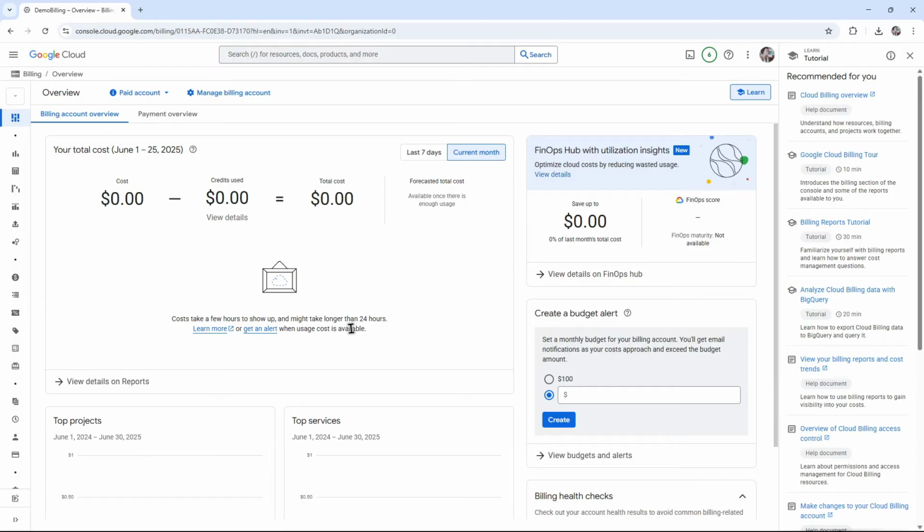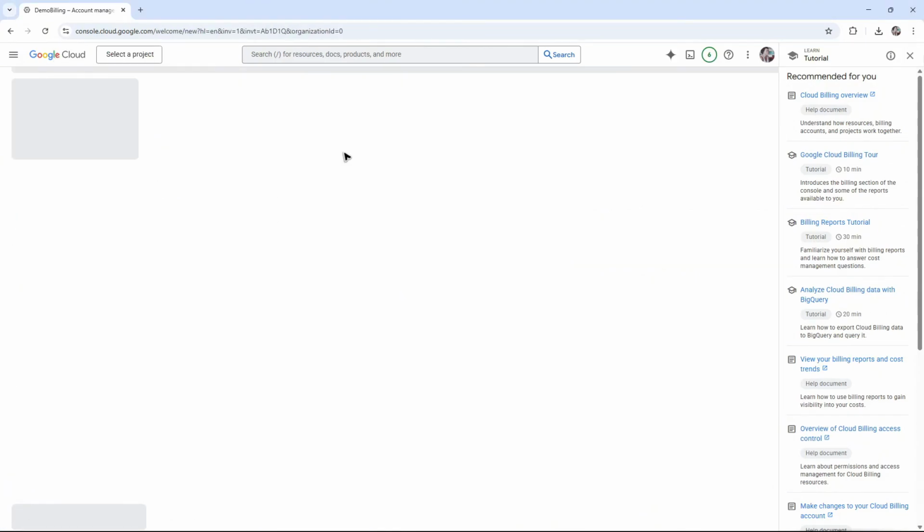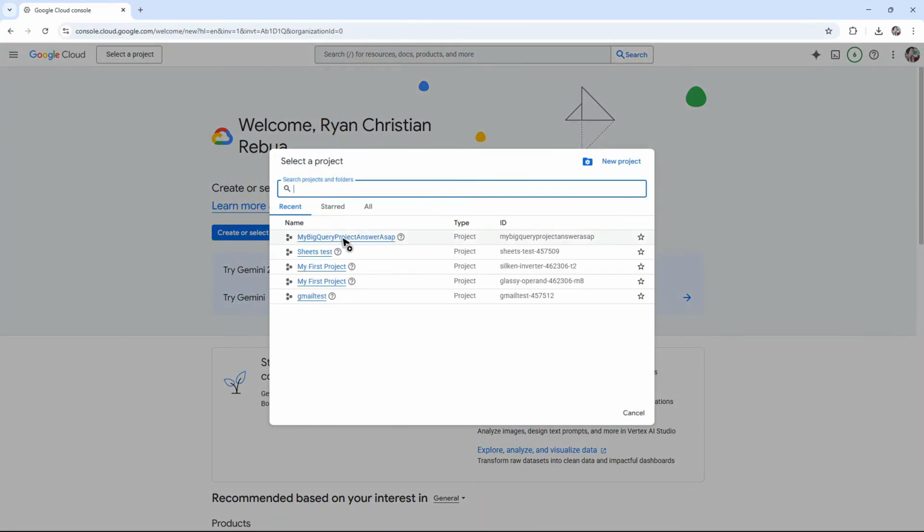As you can see, we just created the billing account. So what do we do to link it or enable it to our project? Again, go over to manage billing account. And as you can see here, our projects are not listed in here. So what we do is click on Google Cloud once more, go back to the dashboard, and select the project right here, maybe the BigQuery.